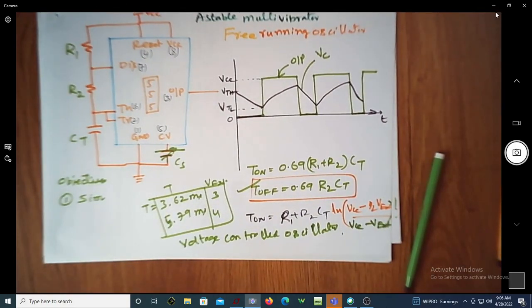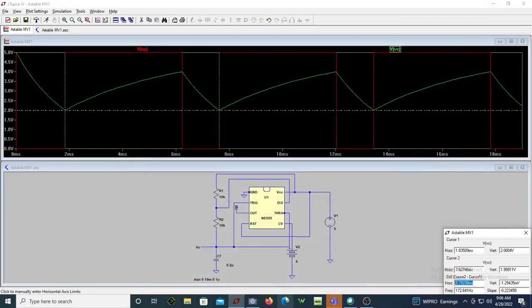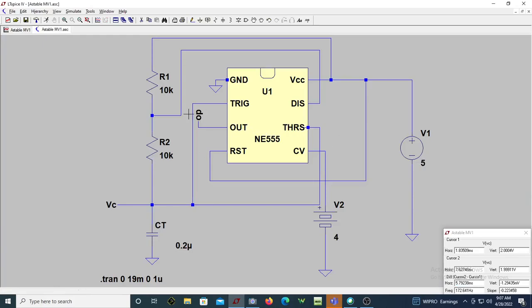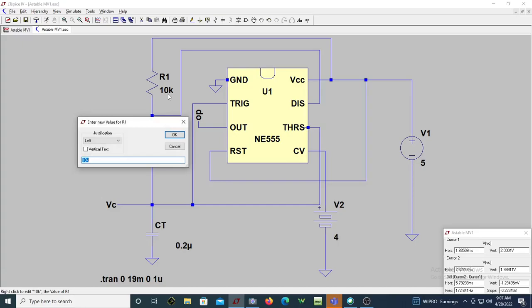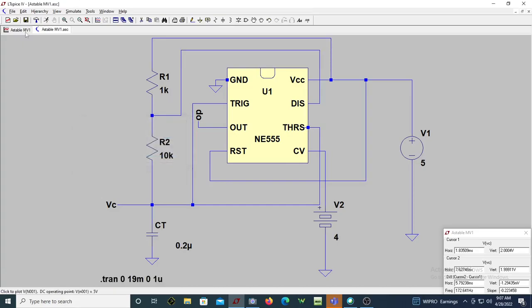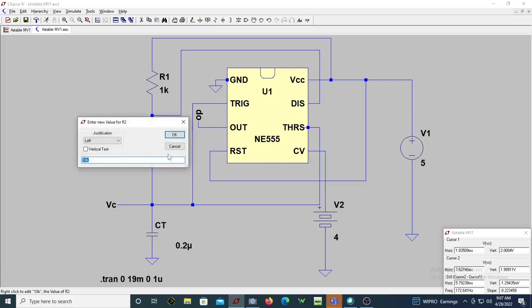Okay, keeping this in mind, let us do one more application. Instead of applying a DC voltage, let us apply a sine wave and see what happens. For that, let me consider a bit smaller resistance here. Maybe you can make it 1K. This is also 1K.